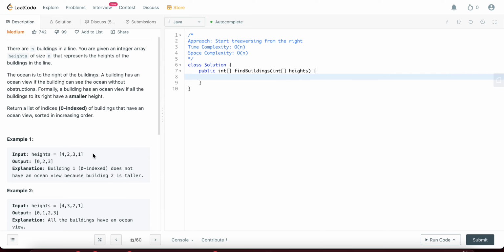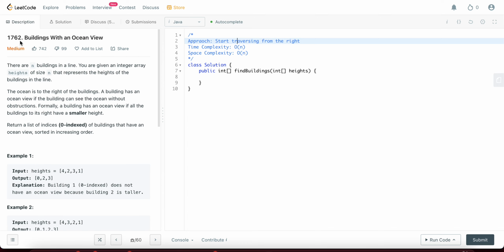To be able to view the ocean, if there are buildings to your right, they should be at a height that's less than your height. So basically, if you keep moving from the right, you should be able to solve the problem. I don't think the difficulty level makes sense here. It's stated as medium, but I think it's a pretty simple problem. So let's jump right in.